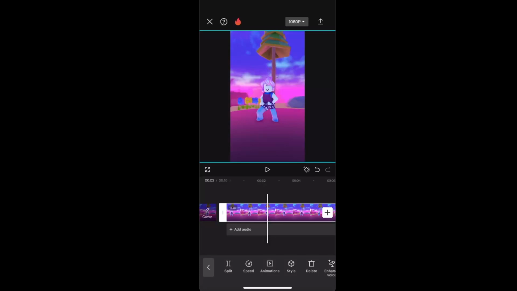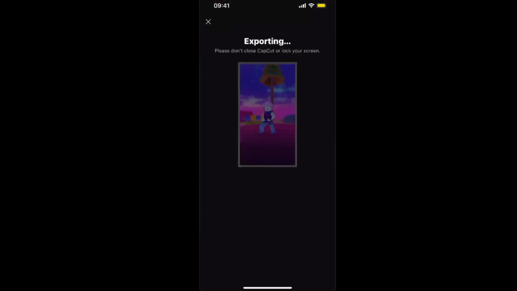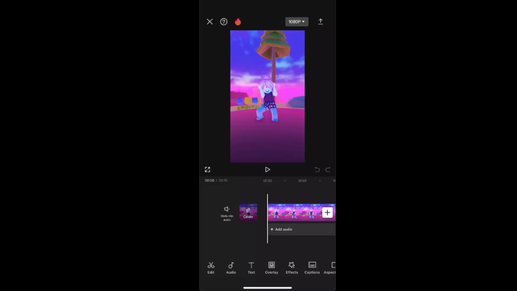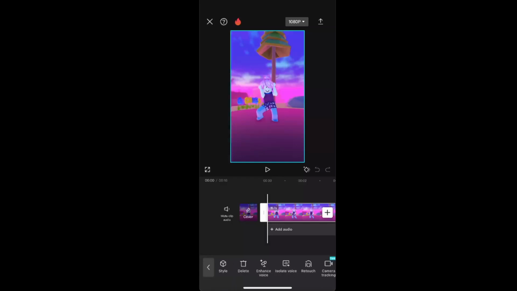Now what you want to do is export this video, and after that you want to put it in a new project. So you put the same clip into the new project. And here you have it. Now you want to select this clip and pick the background remover, which is somewhere here.